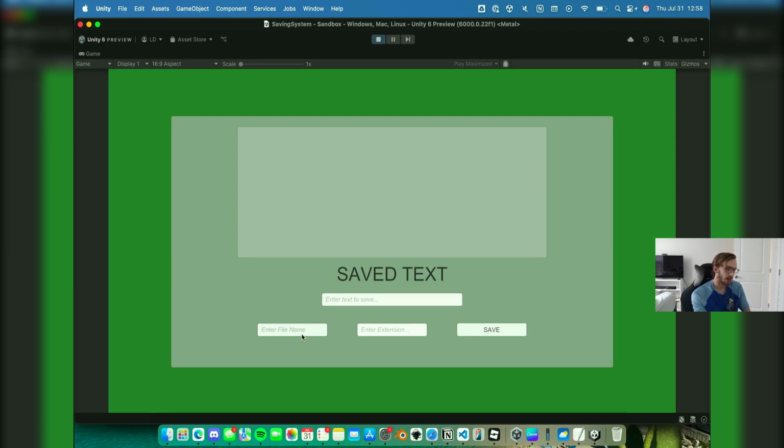But then you have your file name, you have your enter file extension. A lot of times I'm just saving it in a .txt, but sometimes you want to use different formats, so this lets you do that. And then I have the save button. So to start, I'm going to say this is a test save. I'm going to call it save1, and I'm going to make it a .txt.